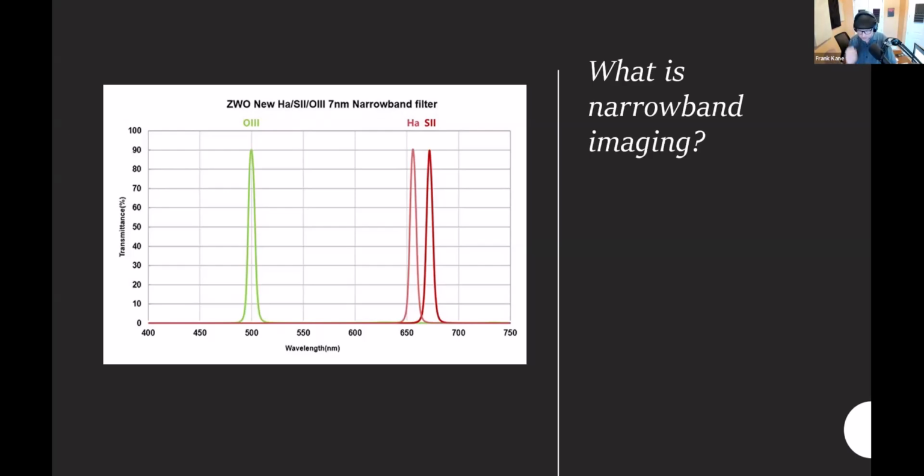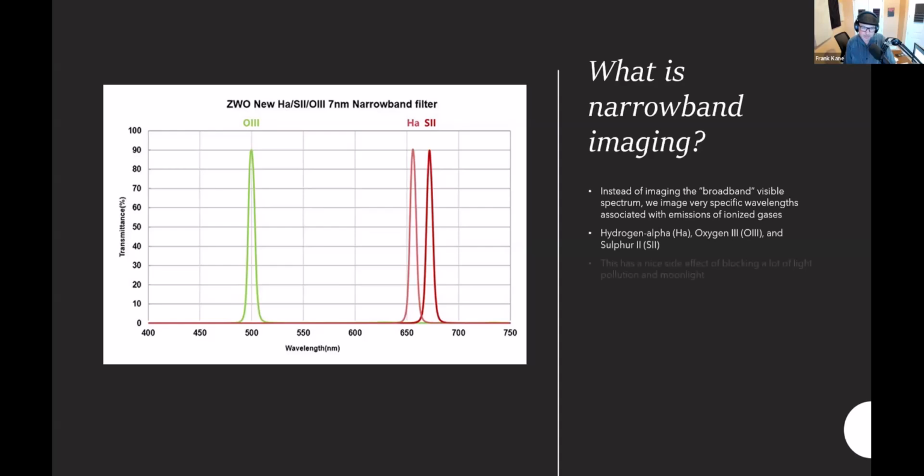And this is a nice trick for a few reasons that we'll get into shortly. But fundamentally, we're not filtering for red, green, and blue. We're filtering for the specific emissions from these ionized elements that are being excited by the radiation of a star somewhere. So I said all that already.